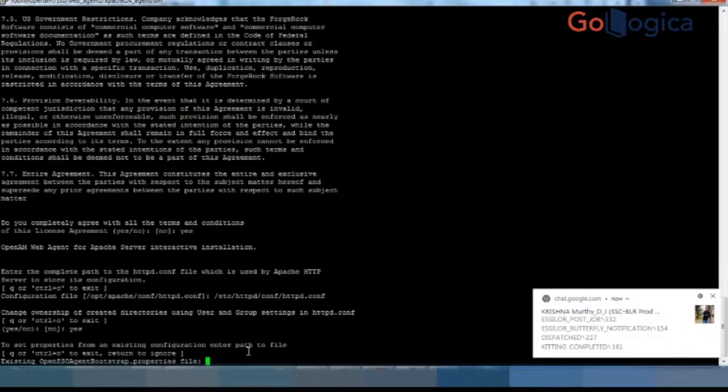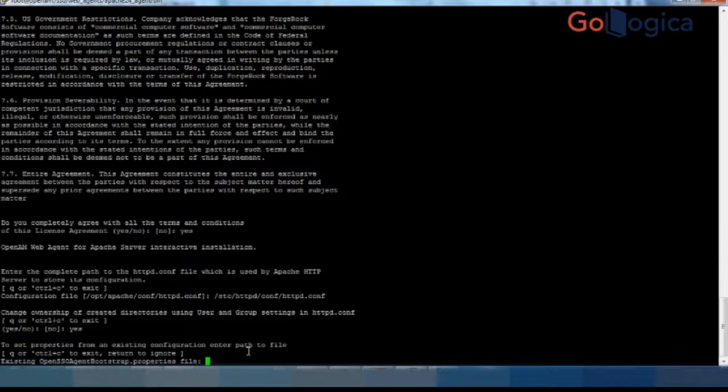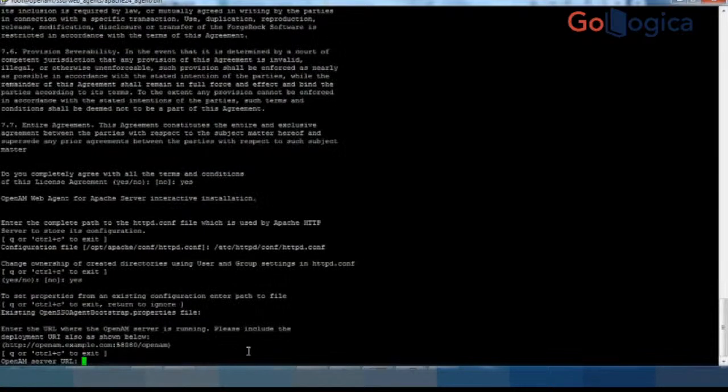Okay, so this is the bootstrap file. If your configuration is stored in some property file, then you can give it. We are doing it manually, so no need to give it. Enter. Now here it is asking where to connect. What is the URL of the OpenAM server? So give the URL. I am typing in chat. Type from chat.